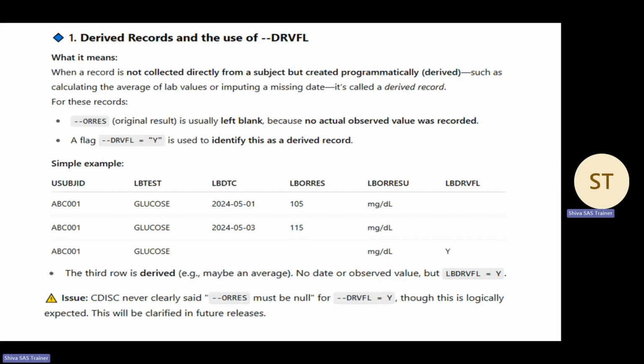LBORRES, that variable, specifically they mentioned in the SDTM, is for whenever we are collecting a value, not a derived or some other value. Whatever we collected from the CRF or the CROs, those values only we keep. Original values only we keep.